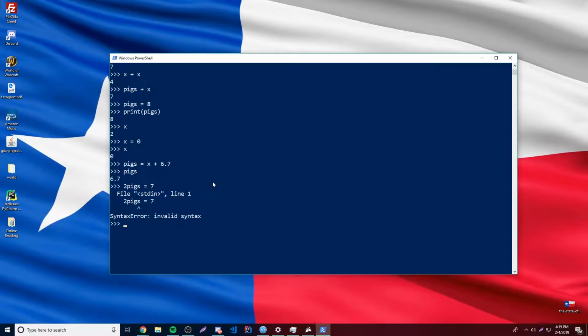You're gonna get a big error because you cannot assign a variable when the first letter is a number, right? The first character of a variable has to be a letter, okay? Or underscore at least. So we could even do underscore pigs is equal to 7, right? As long as it's not a number or anything else, you'll be good to go, okay? It has to be a letter or an underscore to start off with, okay?